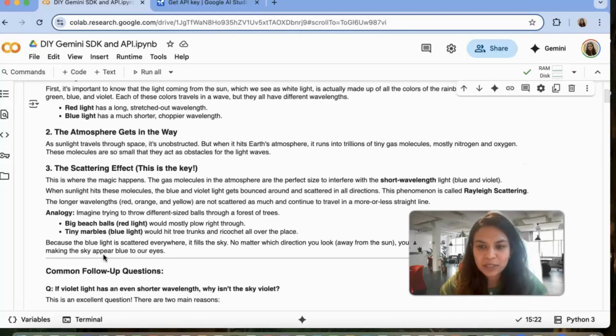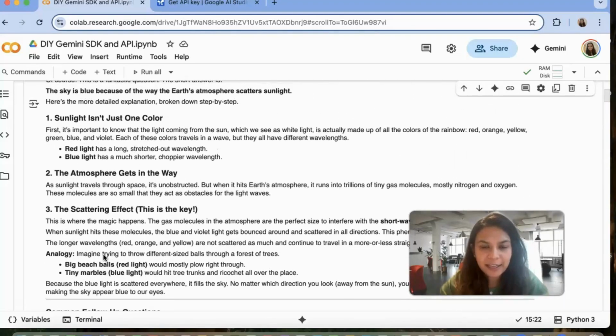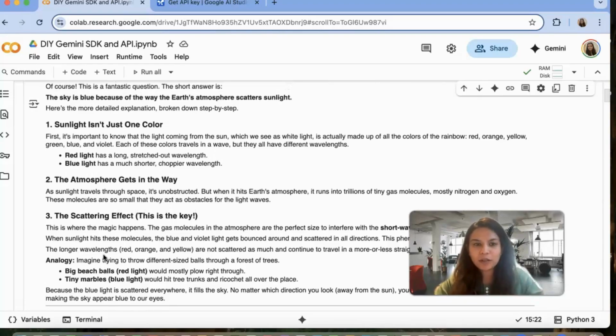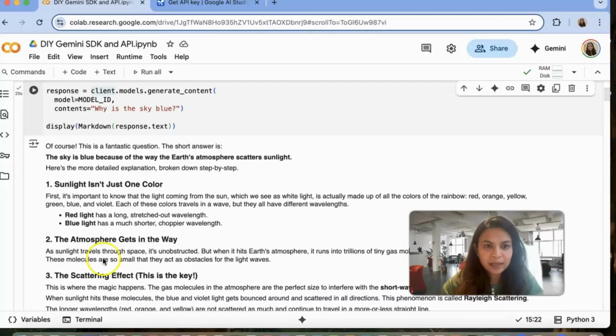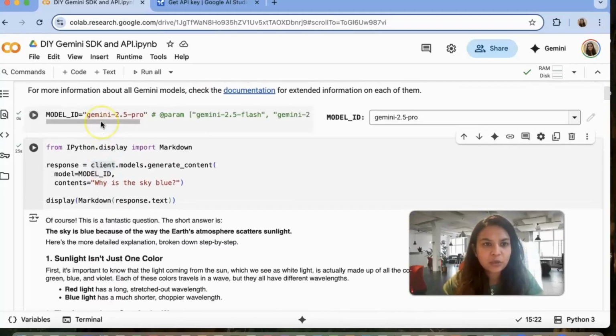So you can see the response is like a response from a model which has thought about it a lot, and then it has given you a structured step-by-step response. I think the best use of this 2.5 Pro would be to ask it a coding question like, can you give me an algorithm for binary search?